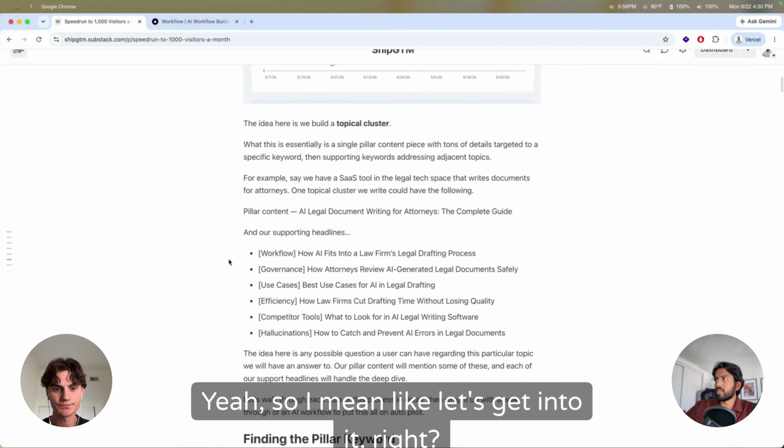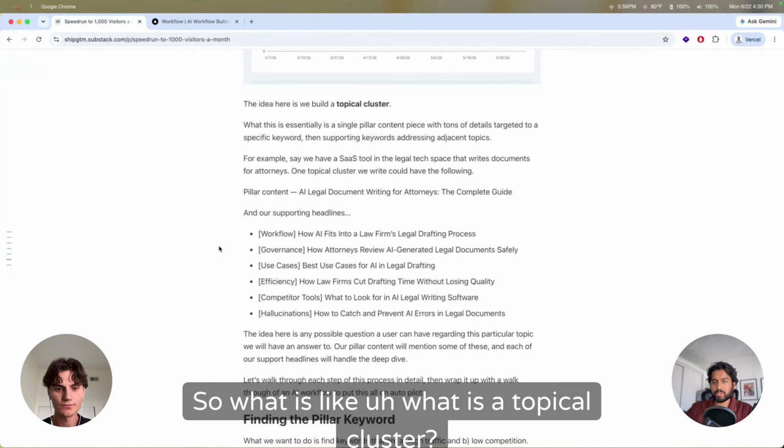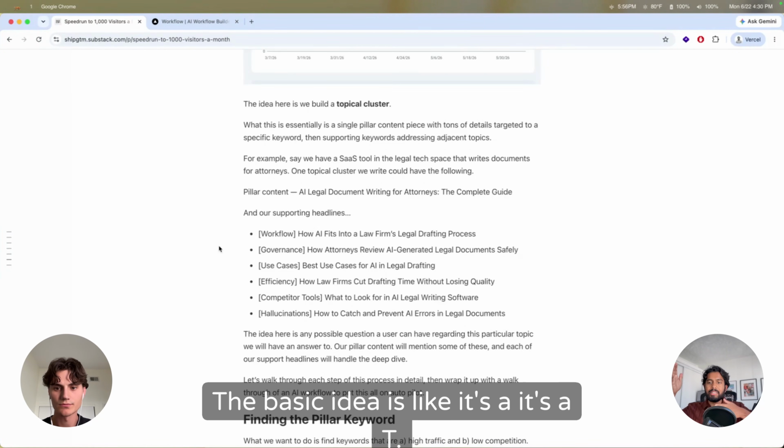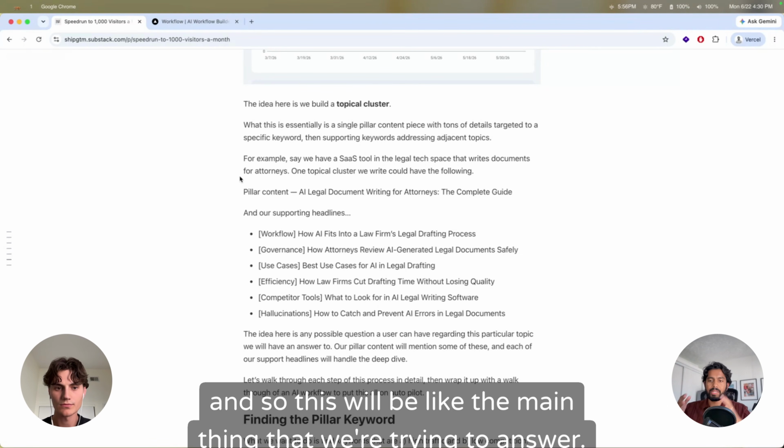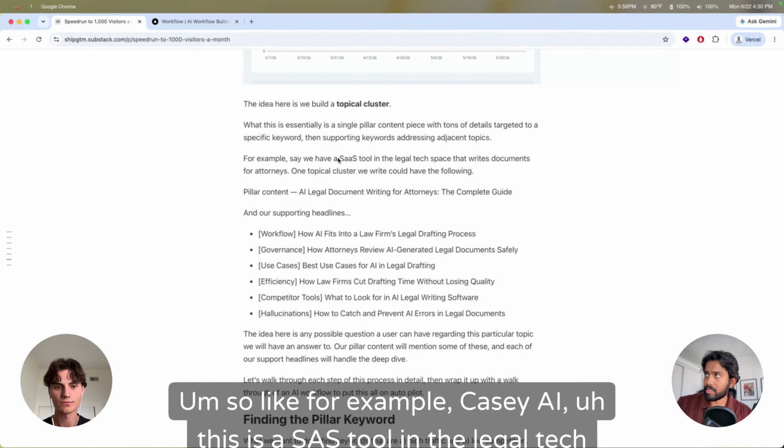Yeah. So let's get into it, right? What is a topical cluster? The basic idea is it's a T. You have one big piece of pillar content, and this will be the main thing that we're trying to answer. So for example, Casely.ai. This is a SaaS tool in the legal tech space that writes documents for attorneys.